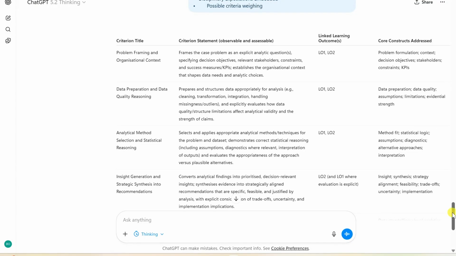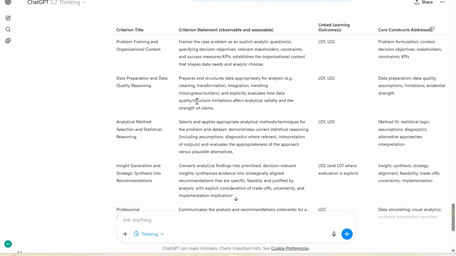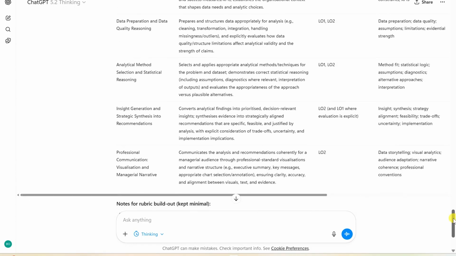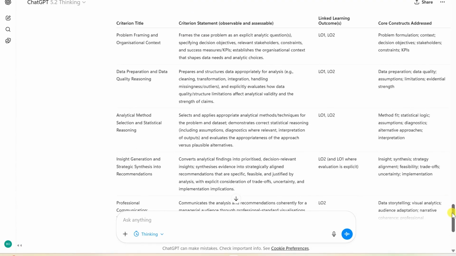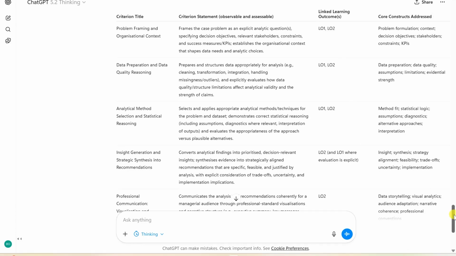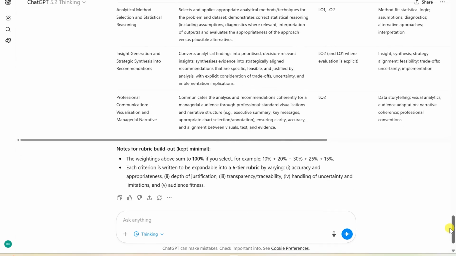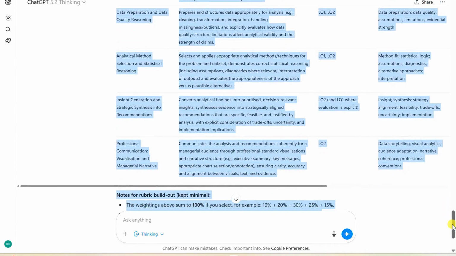As you can see, you will realize that it has followed the instruction that I provided. It has provided criterion title one, two, three, four, and five. Yes, there are five criterion titles. There's criterion statement, which are the things that students are supposed to demonstrate, which are observable and accessible. The learning outcomes that they are linked to, and the core constructs that are meant to be addressed have also been provided.